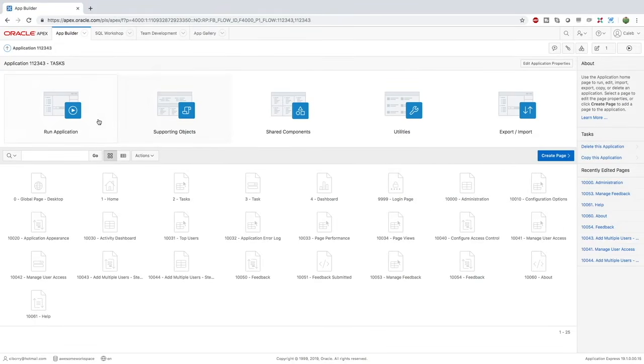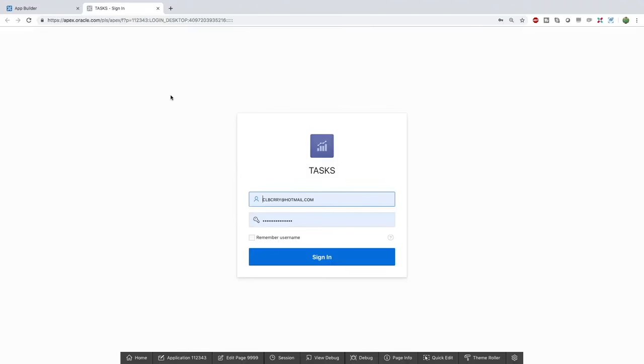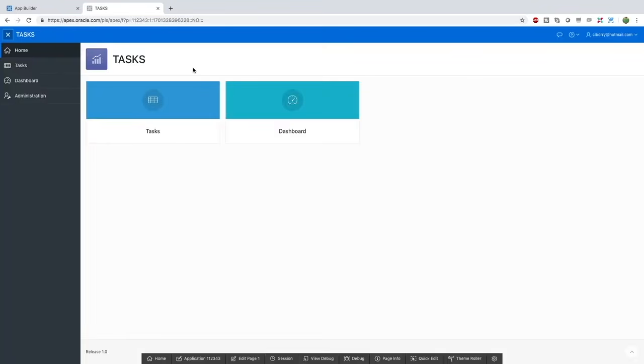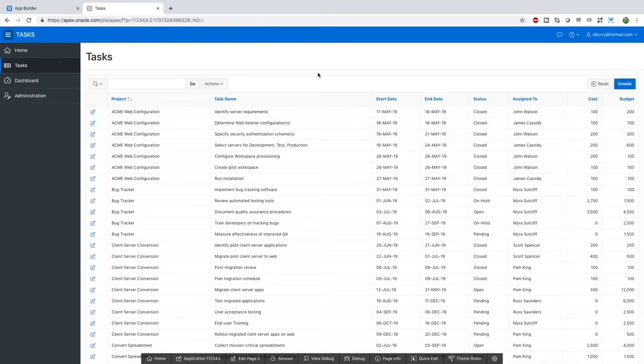So the very first thing we're going to do is run the application. Now sign in with your Apex credentials. This will be the same account you created when you signed up for apex.oracle.com. And here's our application. Over here on the left, we have a menu with the tasks. We can click that and we can see all of our data.